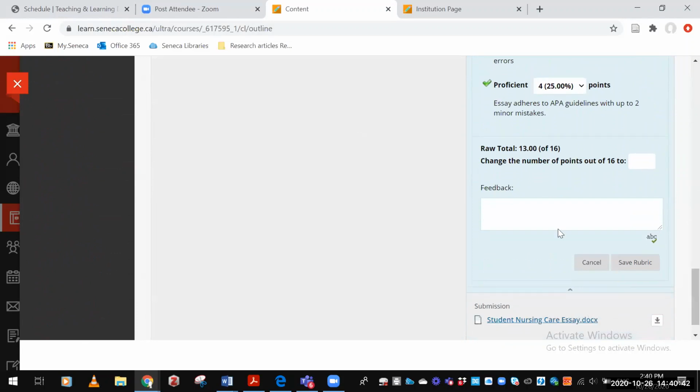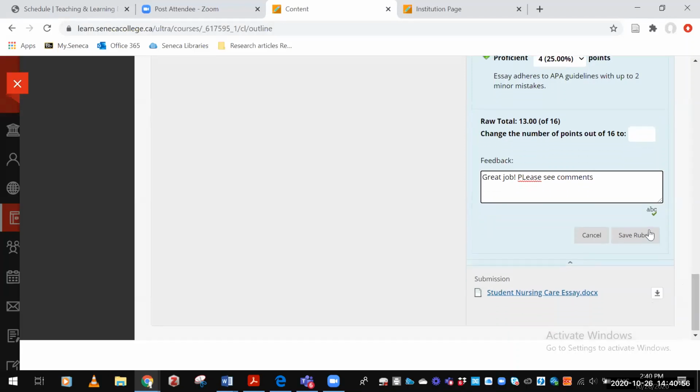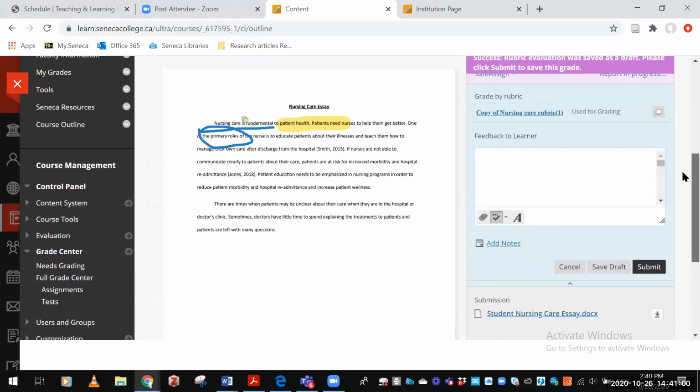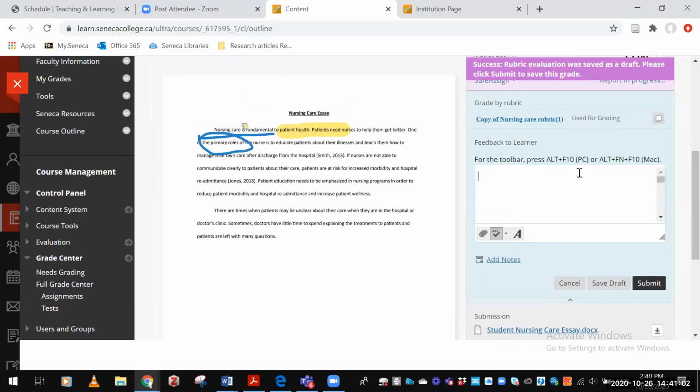And you want to give them feedback. Here it's already telling you this is the mark. "Great job. Please see comments," something like that. You might give them a little bit of information, and you want to save it so that you save the information. Here you might want to give them some overall feedback.